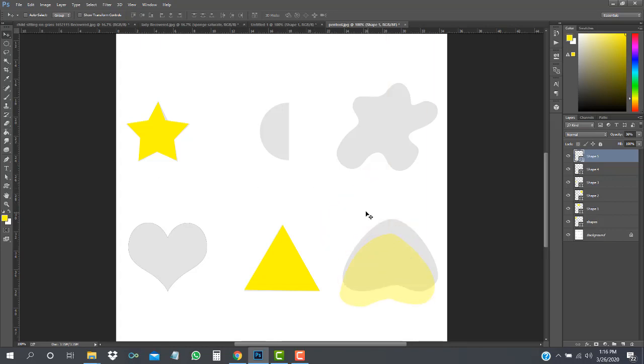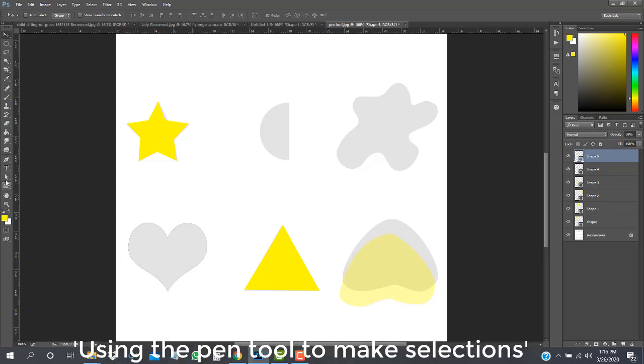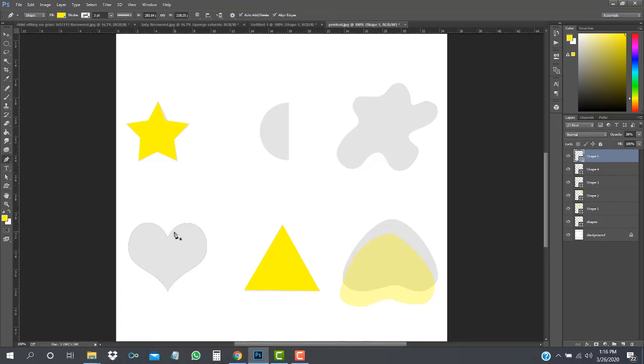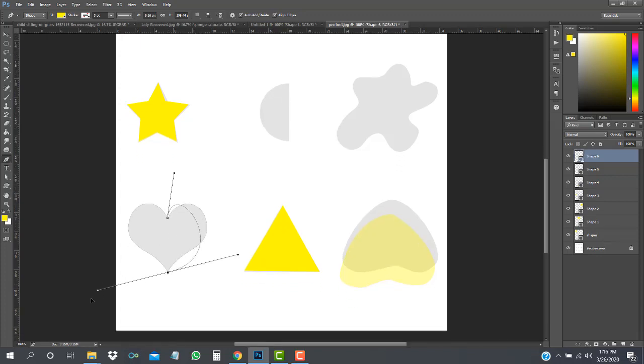Also, something I want you to know is that you could use the pen tool to make selections. How can you use the pen tool to make selections? I click on my pen tool, and let's say I do this here. I'm just trying to be as quick as I can here. I'm not exactly following protocols. Let's say I do this here.